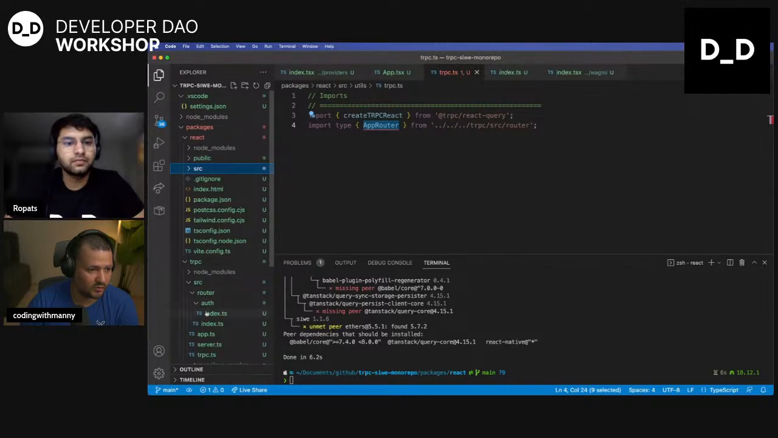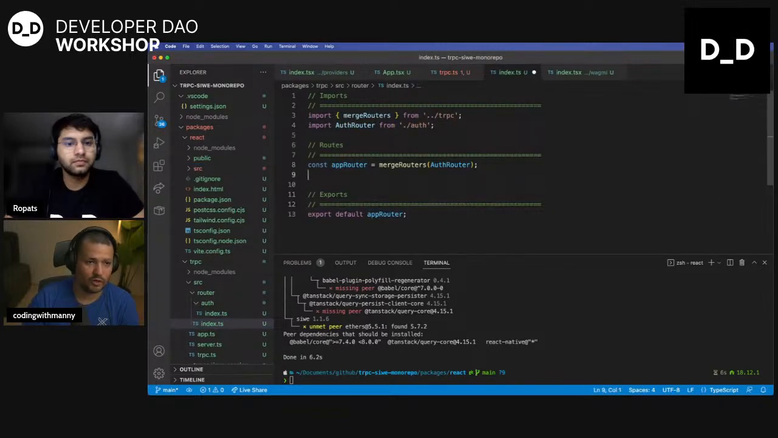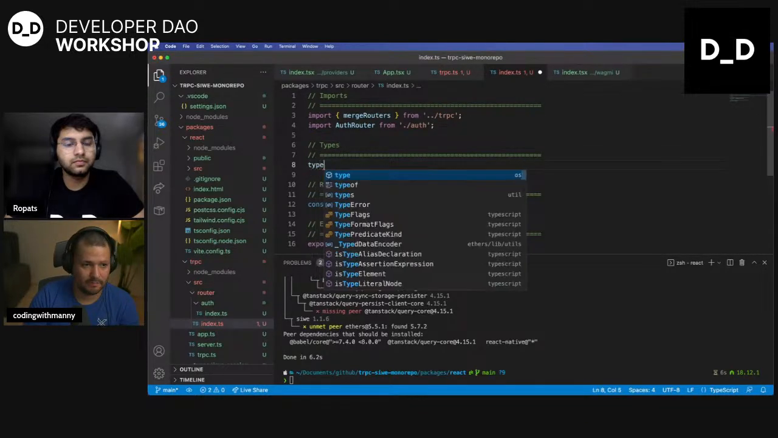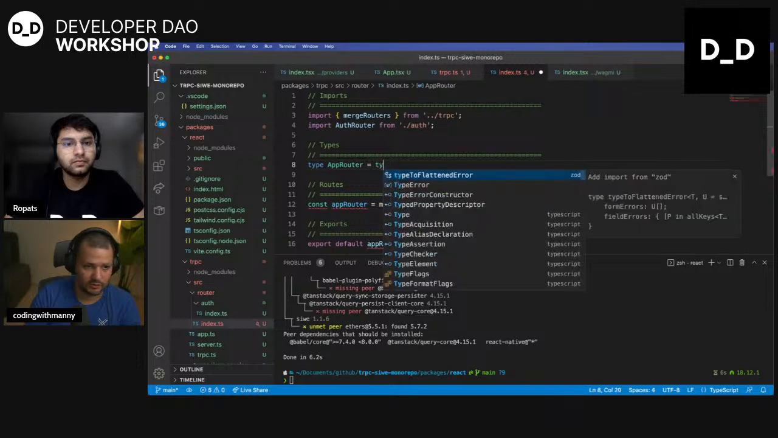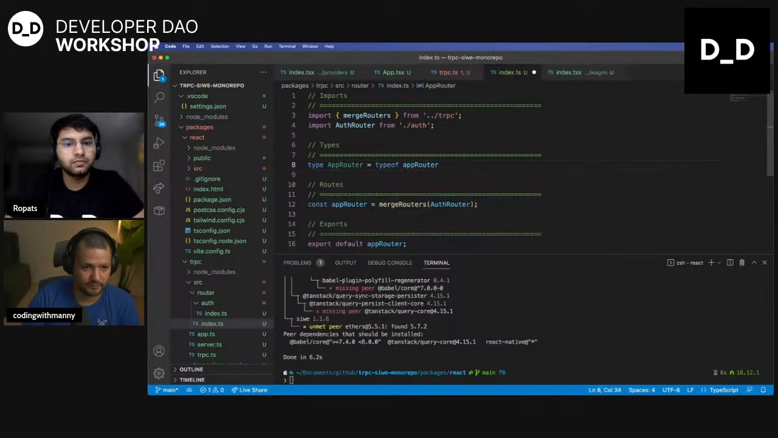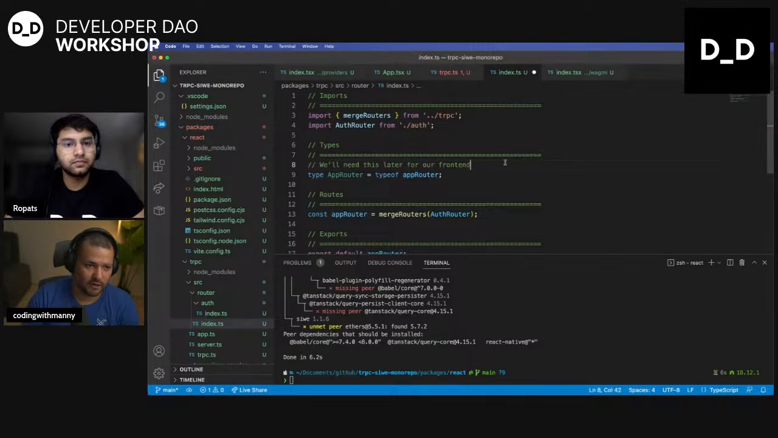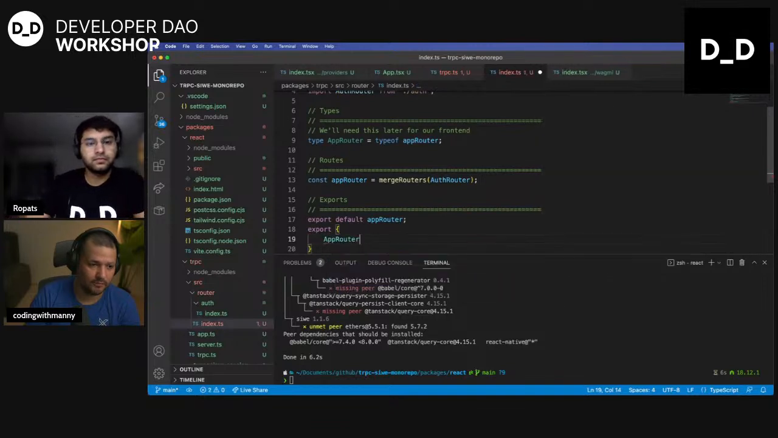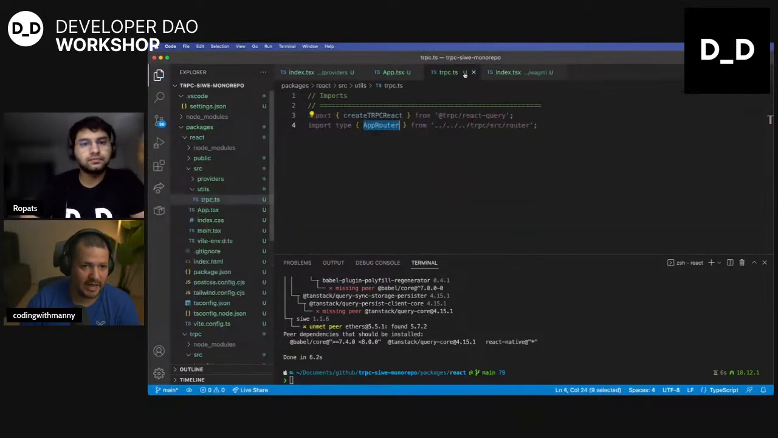So we'll go to here under our router, and we'll add a new type, type app router is equal to type of app router. That's how it is, right? Well, let me just double check here. Type of app router. So we'll need this for our front end, basically. And we're just going to export it as well so that we can take advantage of it. So export app router. Okay. What that does is now we can take advantage of this type, so to connect all our typings.